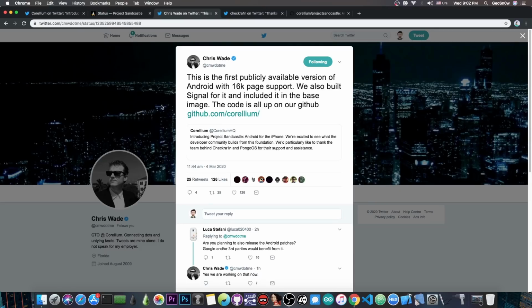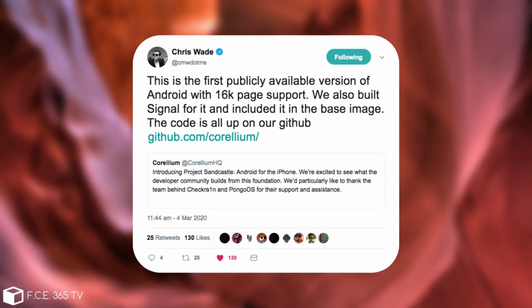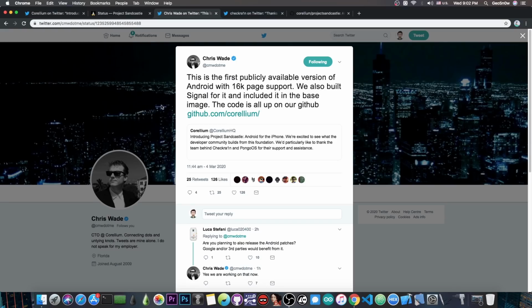Chris Wade also posted, quote, "This is the first publicly available version of the Android with 16K page support. We also built Signal for it and included it in the base image. The code is all up on our GitHub." So basically Chris Wade is part of the Corellium. He is the CDO of the Corellium.